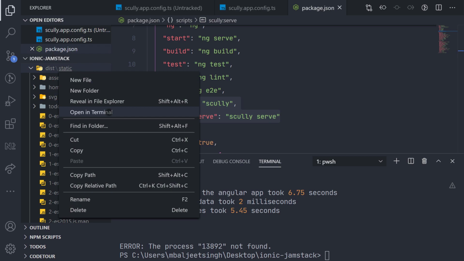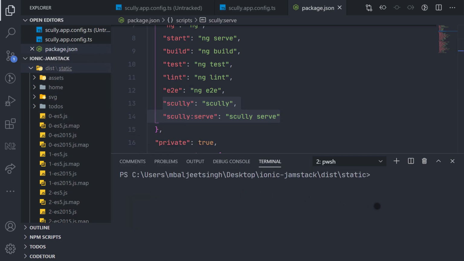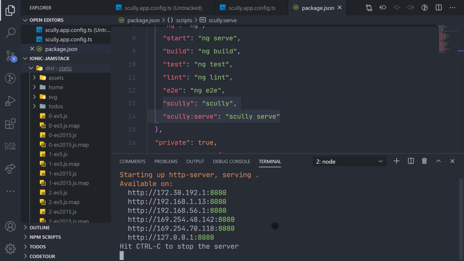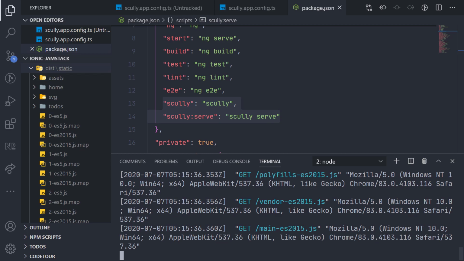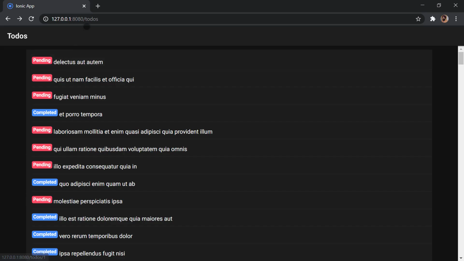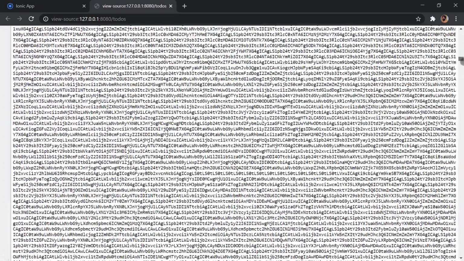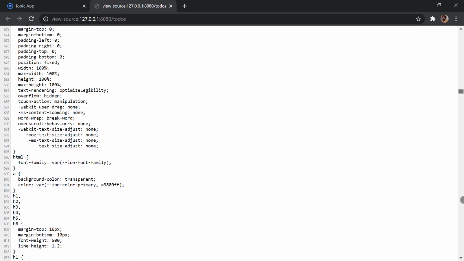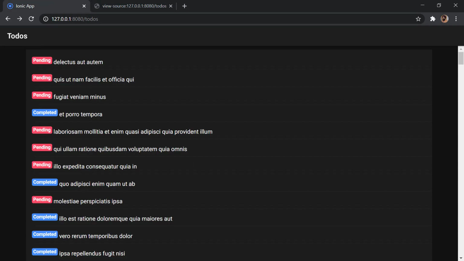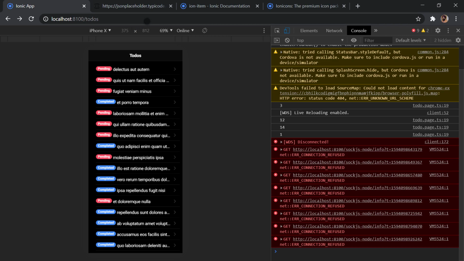So if I go here and open this in a terminal, and try to open it with the HTTP server, I'm using npx, so I don't need to install it. Now here we can see our Ionic application, and now that is pre-rendered. By that I mean, if I view the source of it, you can see we are getting everything here, right? So we can see all the content, which will be helpful in the case of SEO.